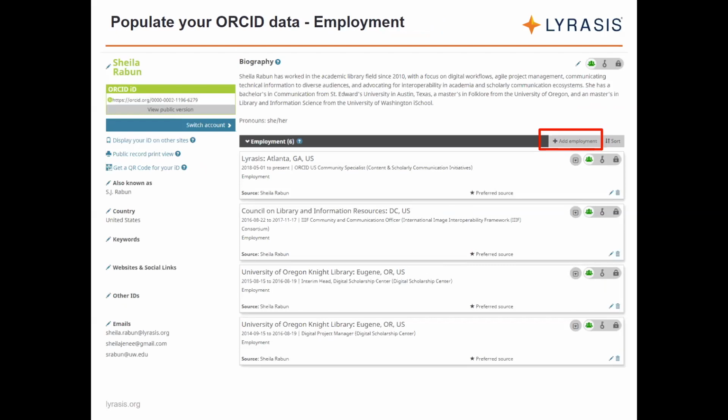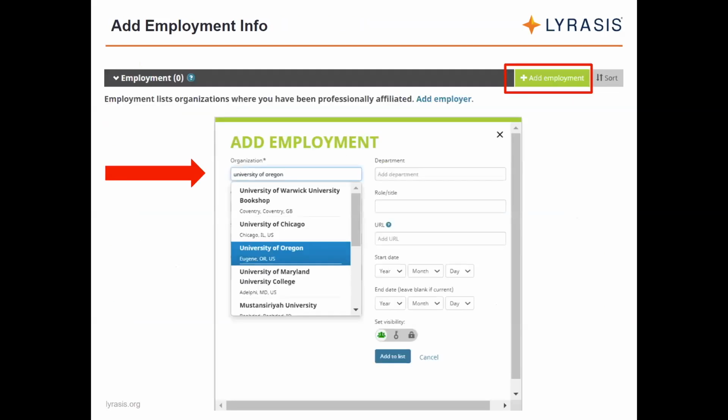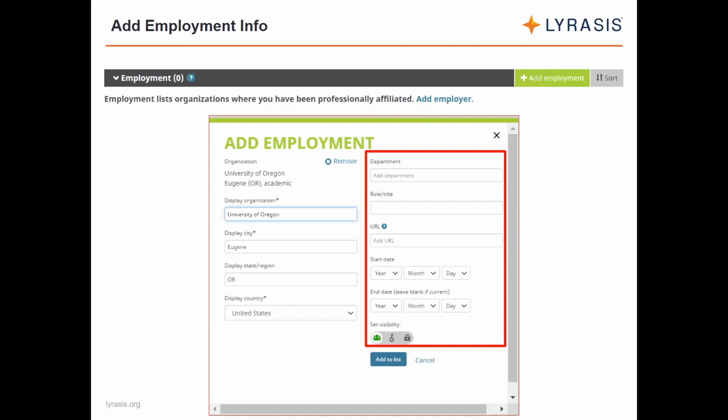To add employment information, go to the Employment section of your ORCID record and click Add Employment. In the box that appears, start typing the name of your organization and a drop-down will appear. Select your organization from the drop-down and some initial organization data will be populated for you as you see on the left-hand side. You'll then need to just fill out your department, your title, and your employment dates. Repeat this process for as much of your employment history as you can and click Add to List each time.